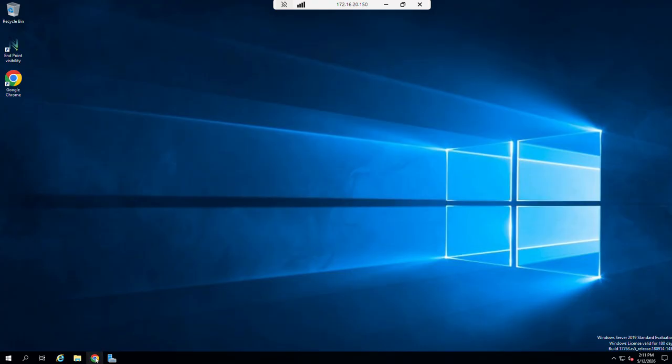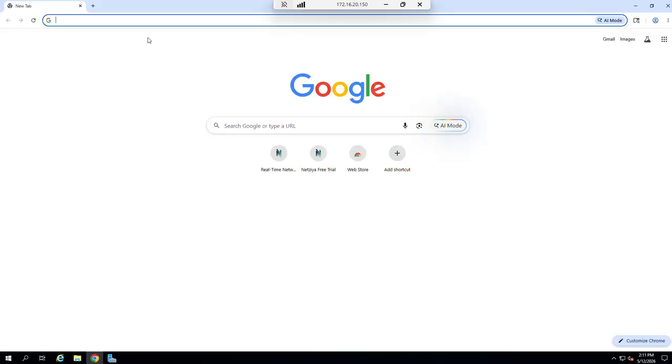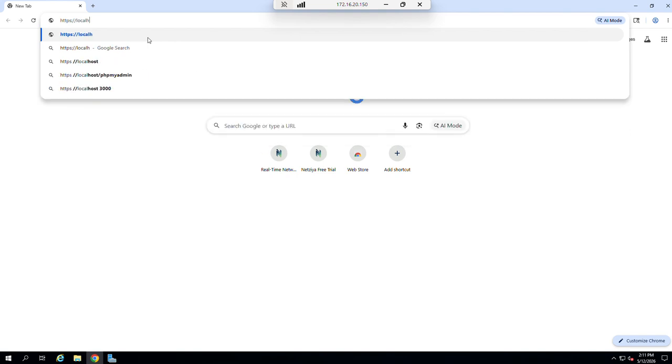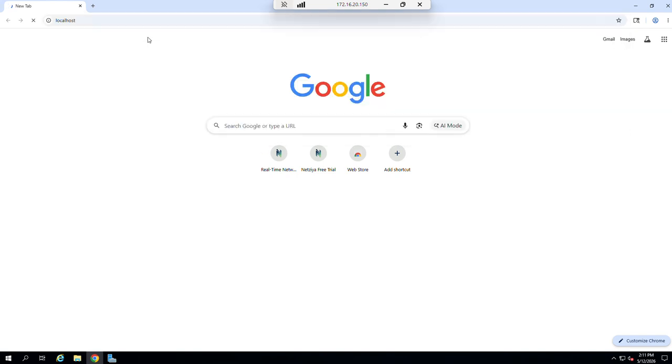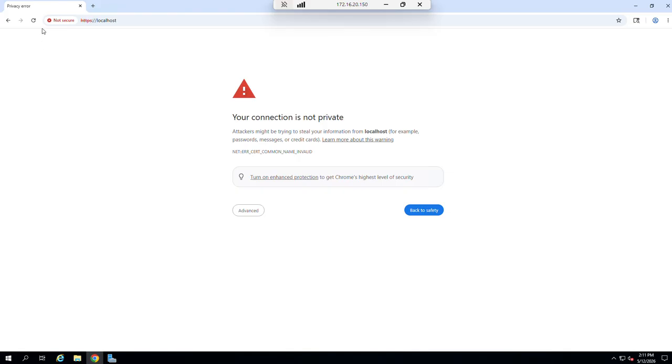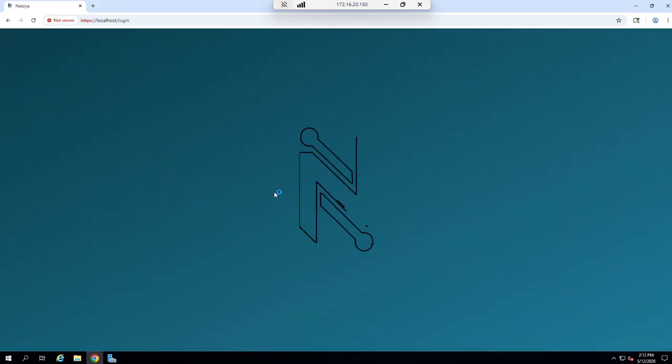Okay, so now you have to open up a browser, and here what you need to do is you have to configure localhost. The reason why we are getting this connection is not private error or warning is because of the SSL cert, right? So you have to click on advanced, proceed, and this is your application for your endpoint visibility.